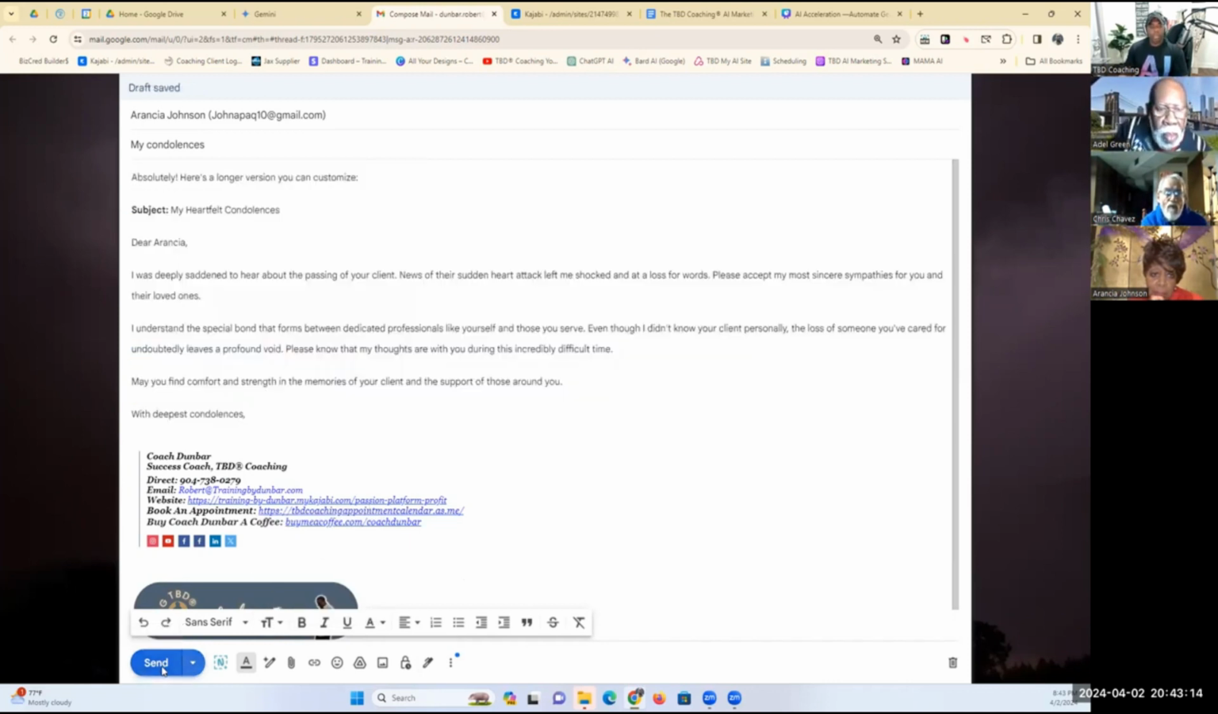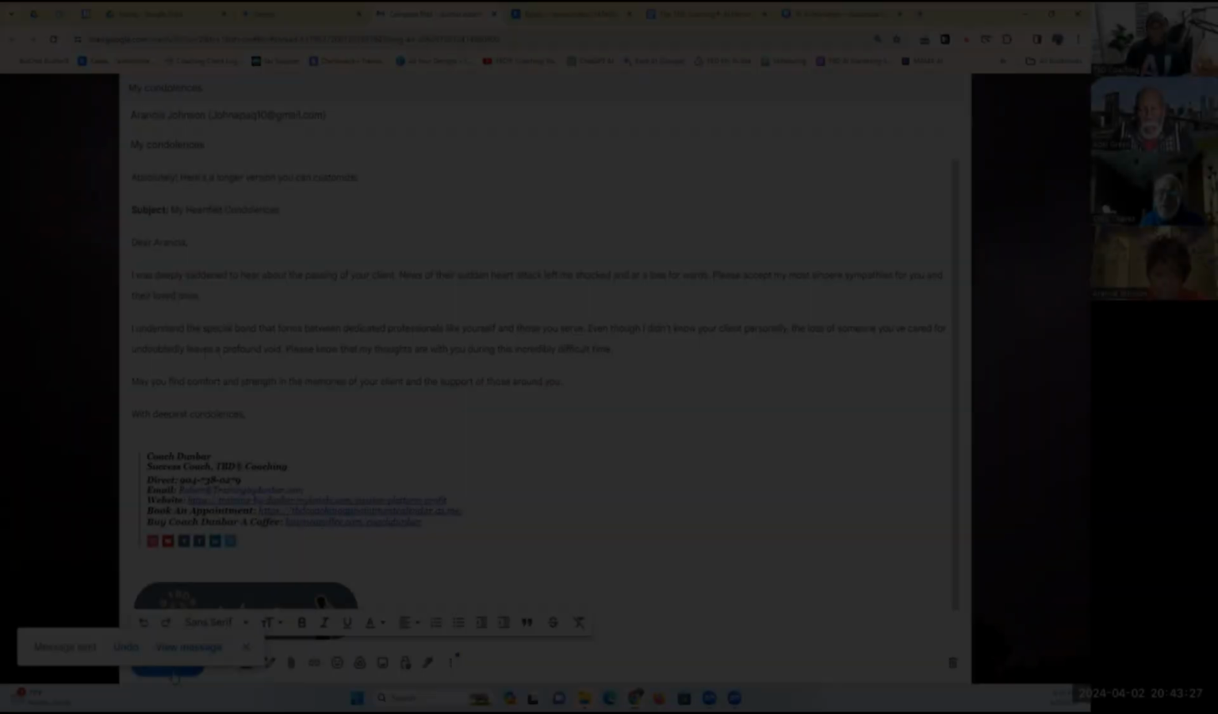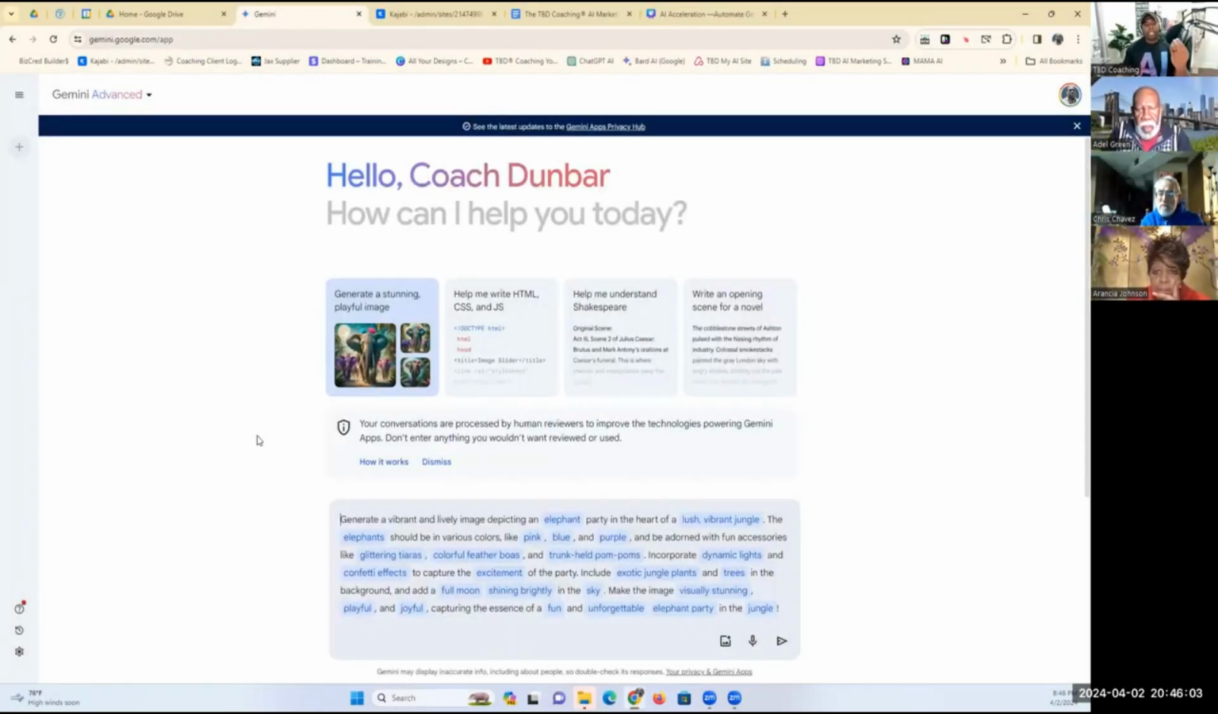You can ignore that email, Rancia, but I can just send it on the way like that. And now I've sent my email, and I never literally had to go into my inbox. That's Gemini. That's a general walkthrough on how you can use it.